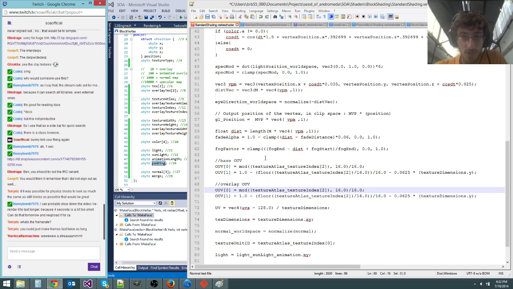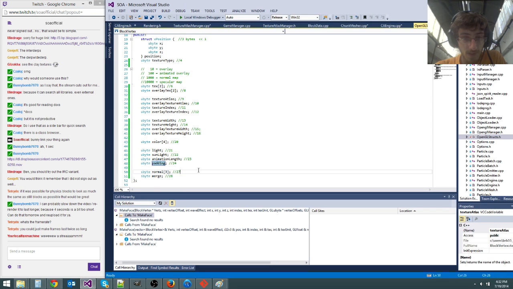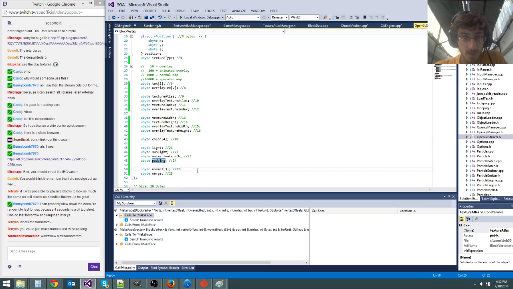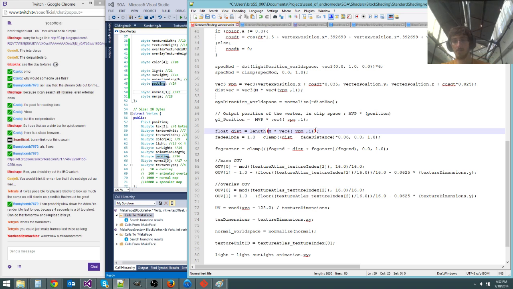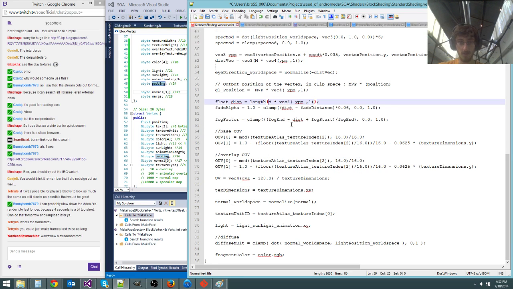Oh, hey, Fax Machine. You're just in time for about the end of the stream, where we are hopefully going to get some overlay textures on the screen here in just a few minutes.